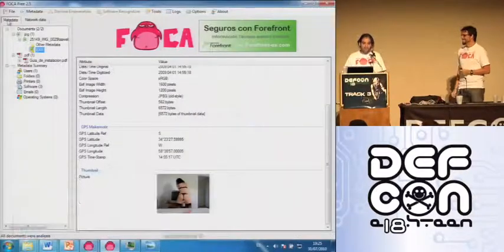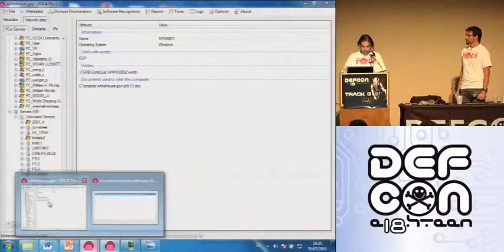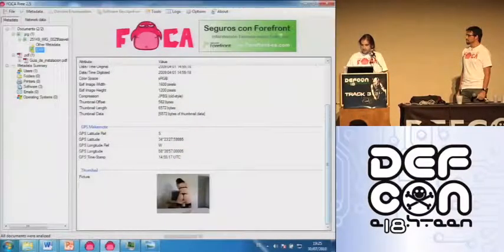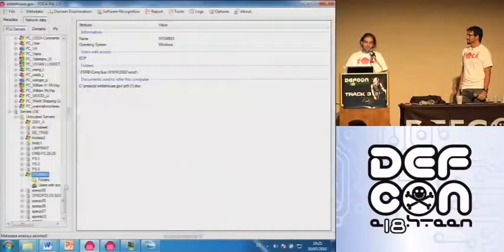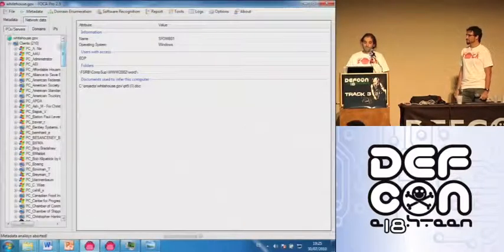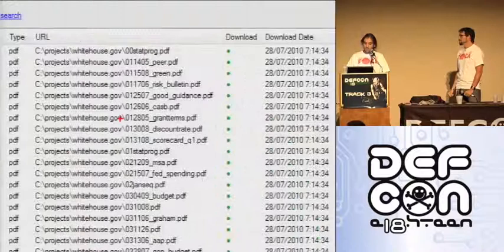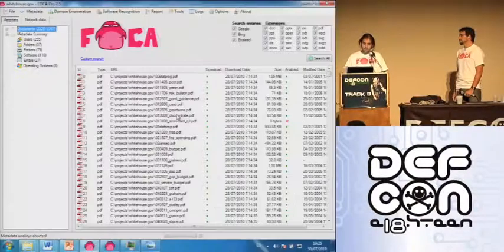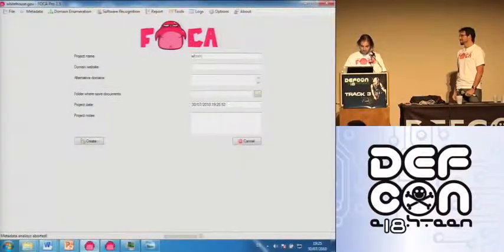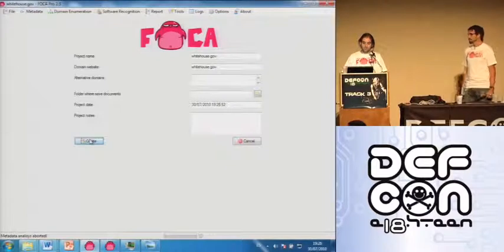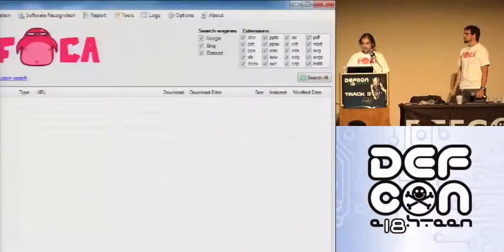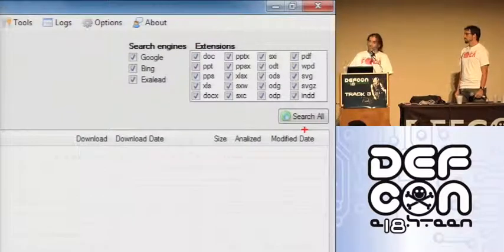Well, let's do a quick demo with the White House. This is the demo that we did before with the metadata extracting from the documents. As you can see, all documents are locally stored, so it's on my laptop. I'm gonna delete everything after this talk, and we are going to create a new project with the White House.gov. Whitehouse.gov, and then we are going to create the project, and just clicking this magic button which says search all.